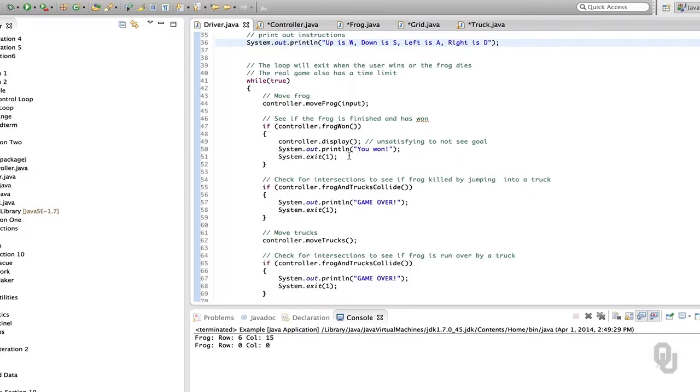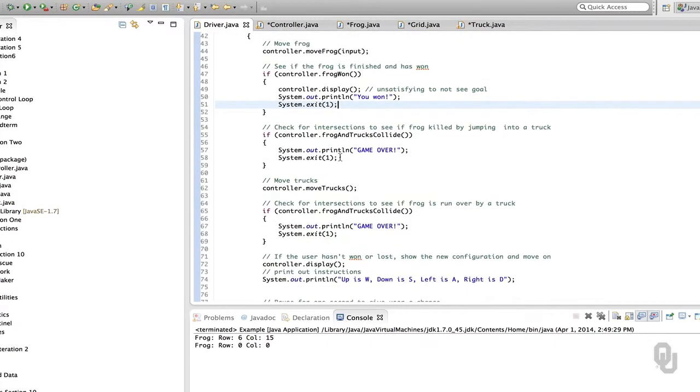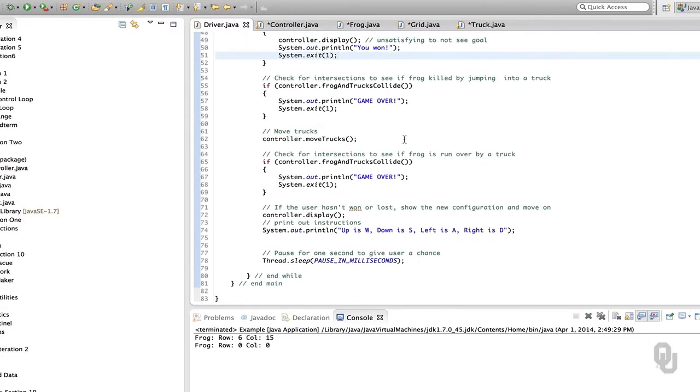Then we say System.exit(1). So System.exit(1) just means that everything's fine. When things are in a failure mode, you do System.exit(0). The next thing you have to check is to see if the frog jumped into a truck. So there we call our frog and trucks collide. If the frog jumped into a truck, the game is over. No doubt about that. Then you need to allow the trucks to move.